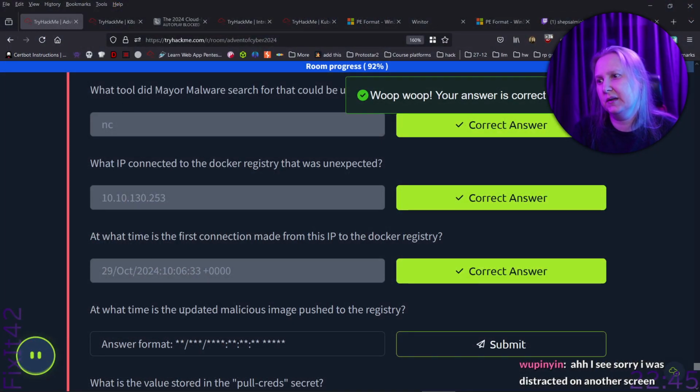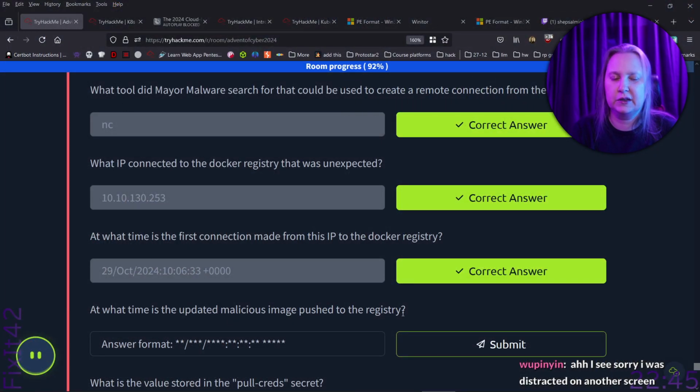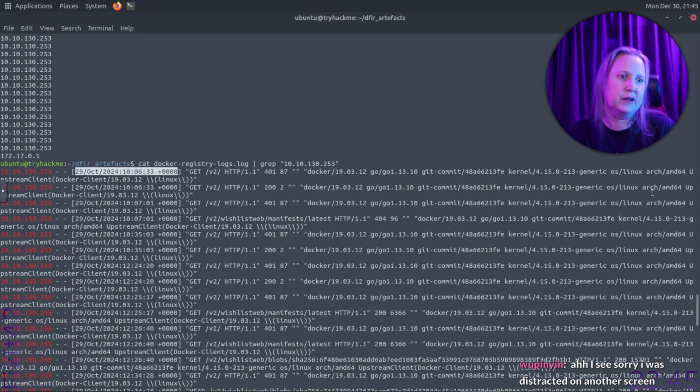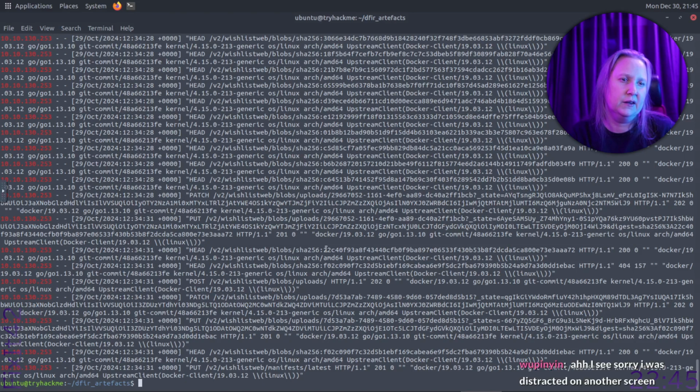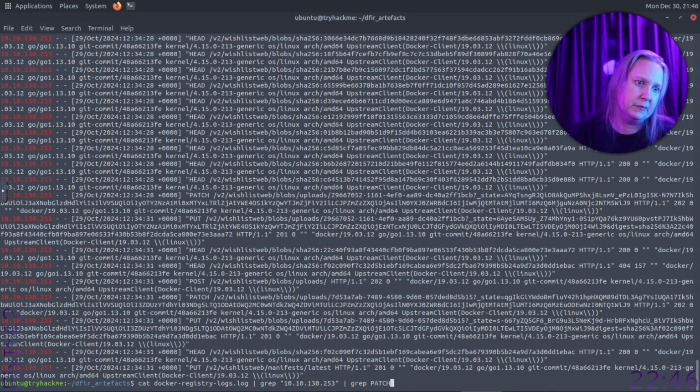At what time is the updated malicious image pushed to the registry? Which of them? They probably have the same time, do they? So we can grep for the second one so we can see these stick out better. So let's just grep for patch. Alright.